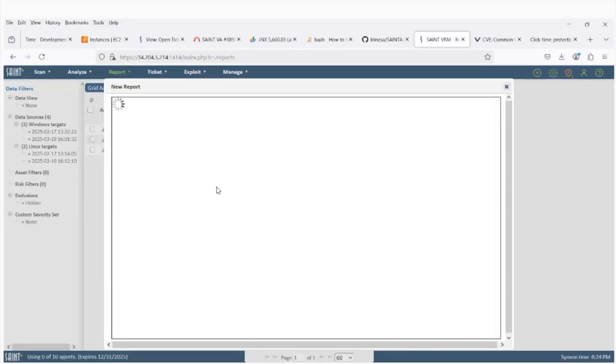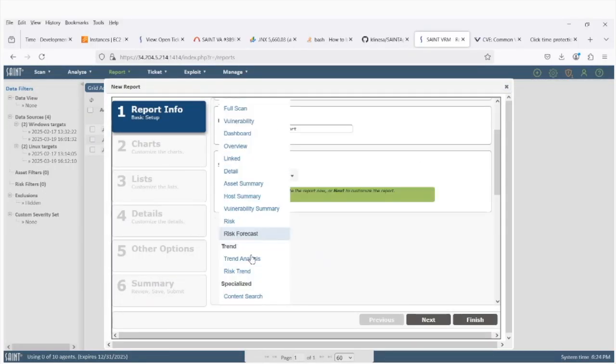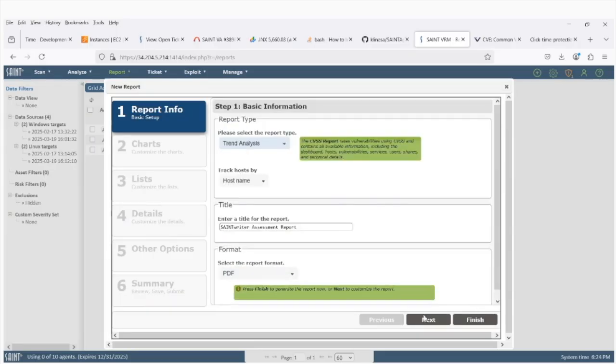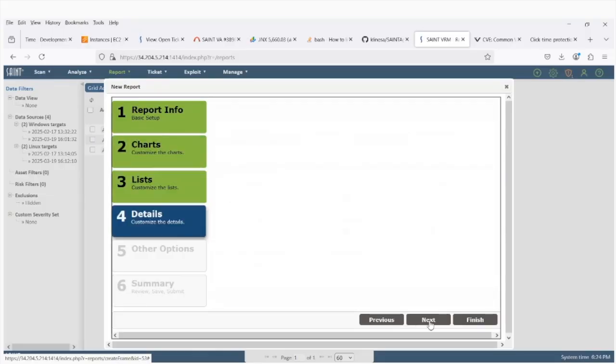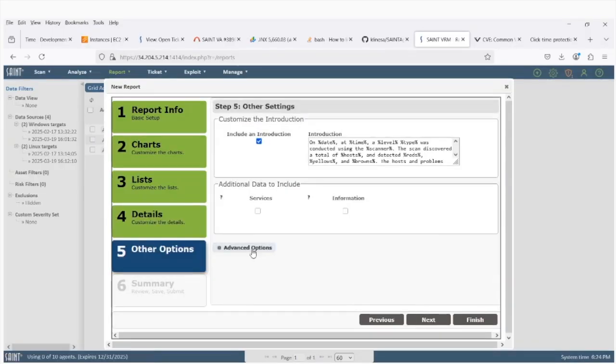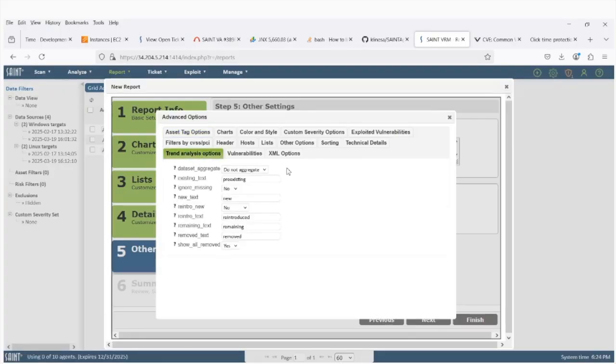We're going to create a report. I'm going to choose trend analysis. And we're going to go forward to the advanced options. And then under the trend analysis options here, there's this new field called data set aggregate.